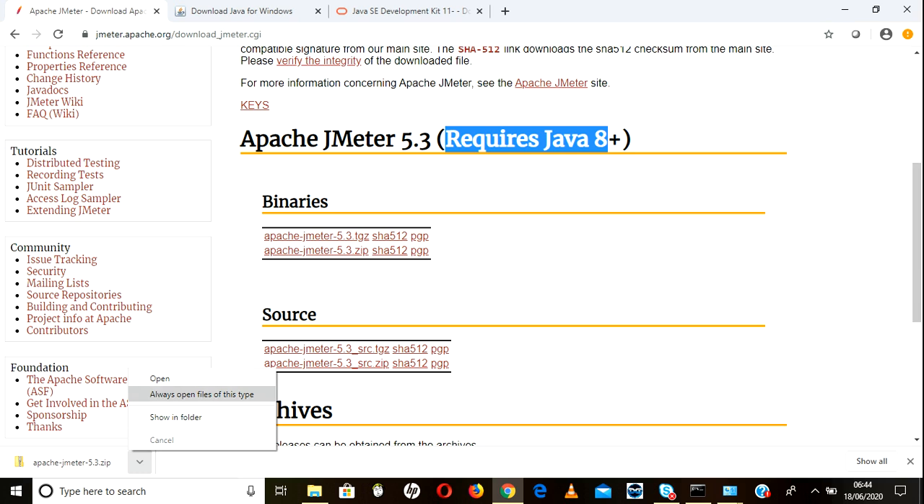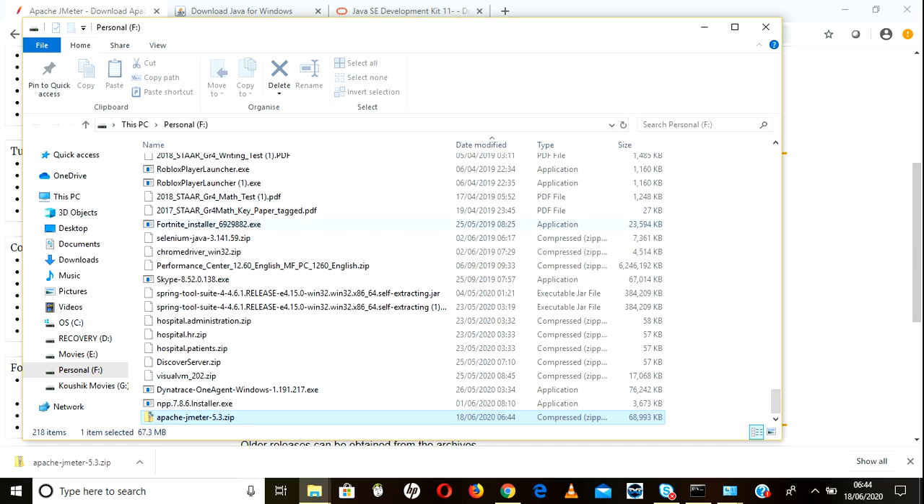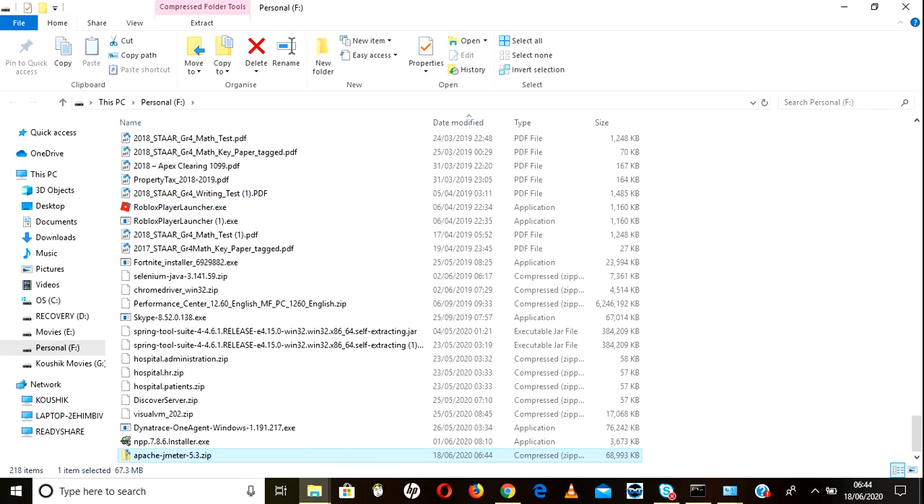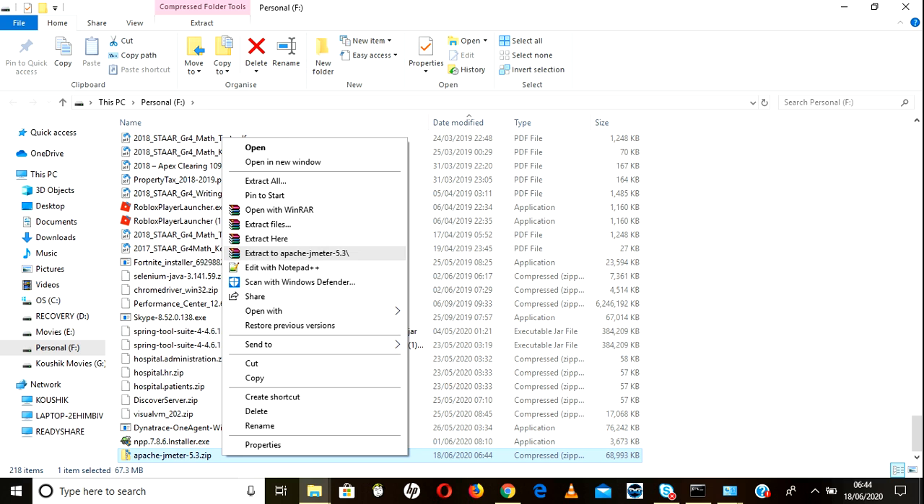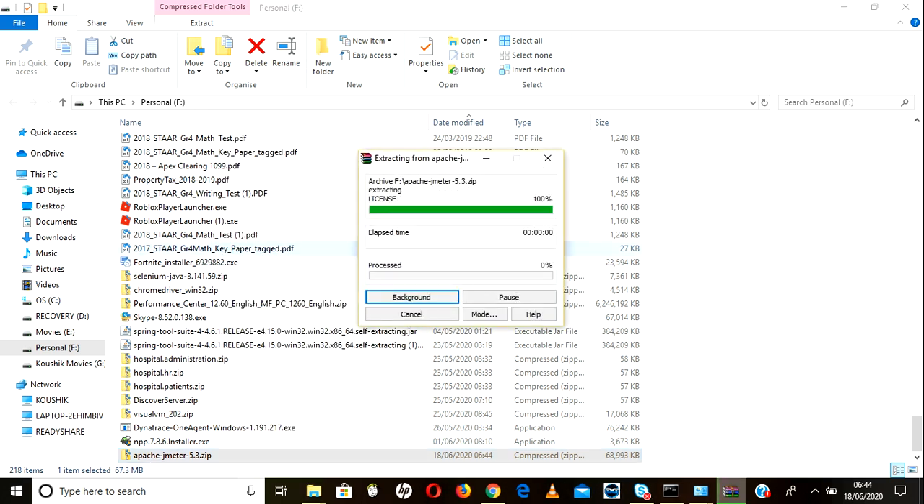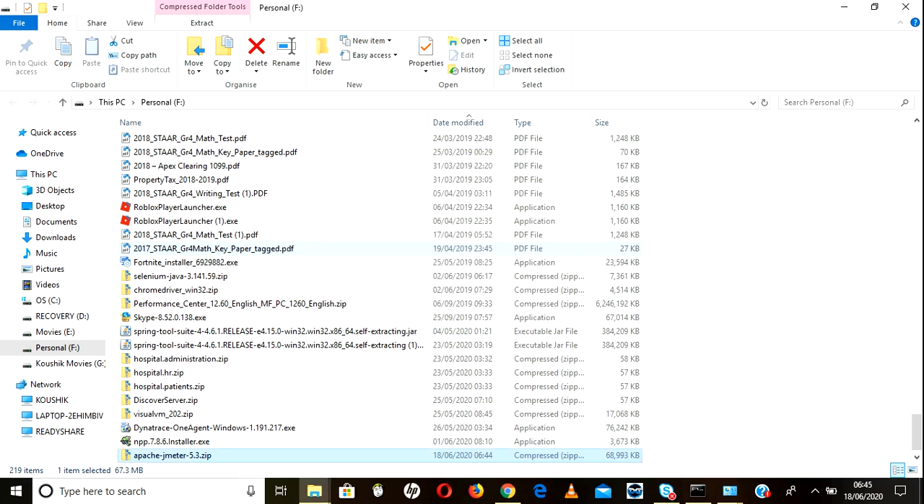So just go to show in folder. Okay, so this will be the ZIP folder, right? I will just unzip it. Okay, so extract here. So I can see Apache JMeter once this unzip is done. So it is extracting all the files. It's almost completed. So yeah, so it's done. So search Apache.